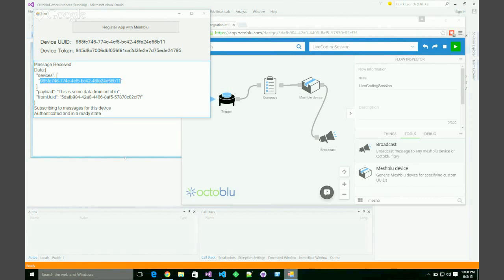Okay, so this is the device that's registered, and here's the payload that we defined in our compose node. And then this is the data that it actually got sent. So you can see that we're now registered in the meshblu network, and we can have a workflow that sends data back to our registered application. Kind of cool.